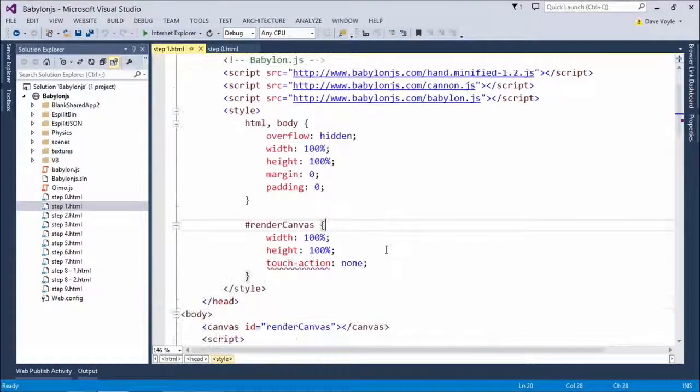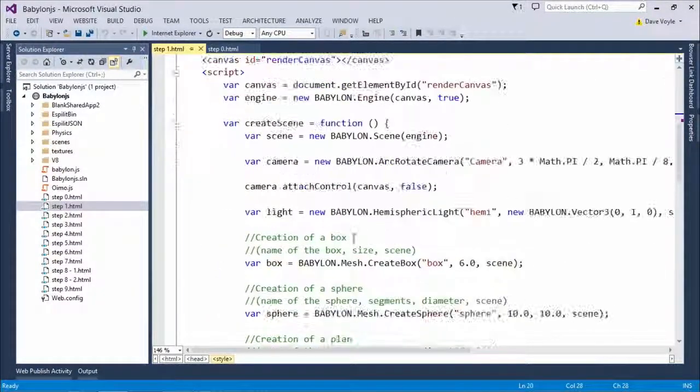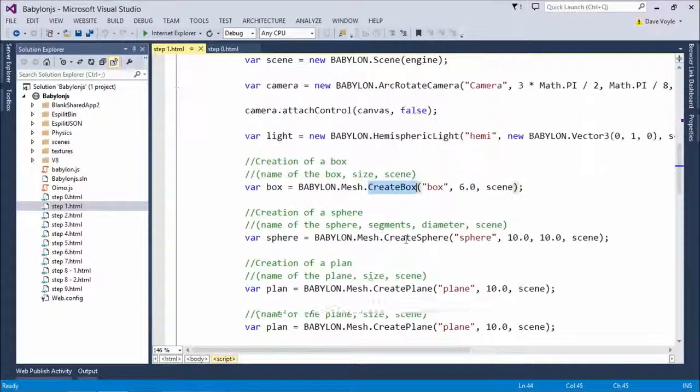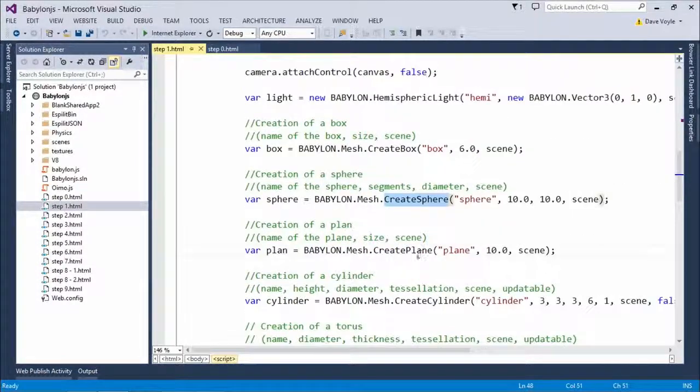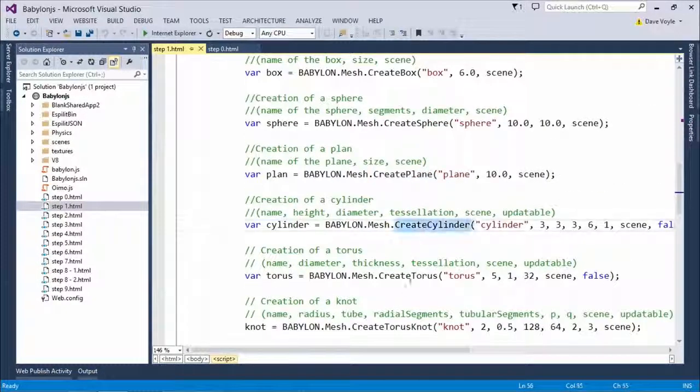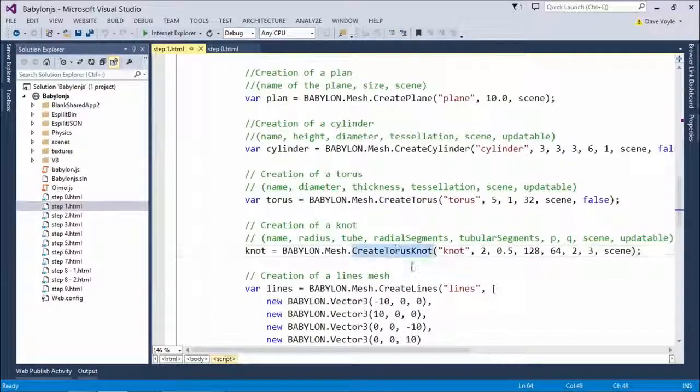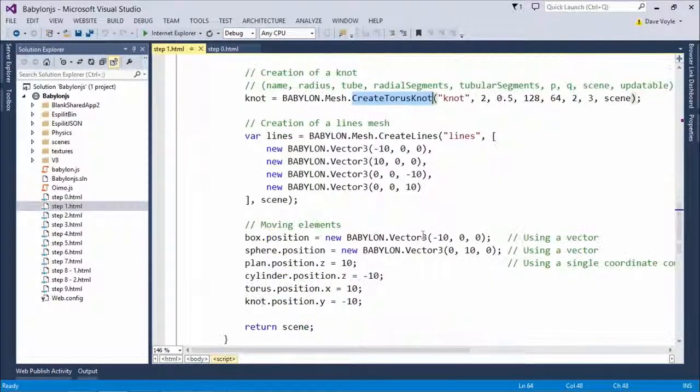Another example here, same structure, and this time I want to show you, so you can create a box, you can create a sphere, a plane, cylinders, torus knot, lines between points. Okay.